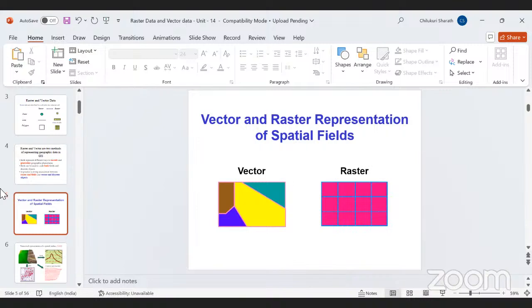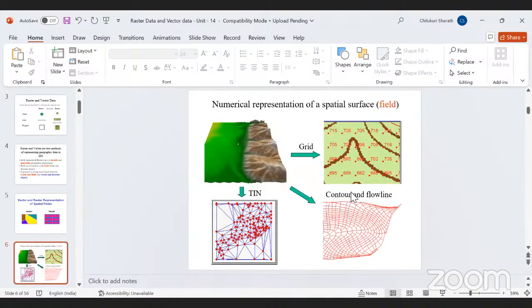So the vector data type we see here may be stored as point information, line information, or polygon information. The same way, you can see the raster data which contains the spatial fields. We can see it is in a grid format of cells. A small cell will be found, giving a numerical representation of a spatial surface.